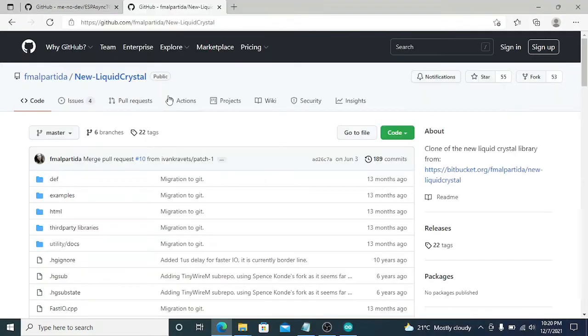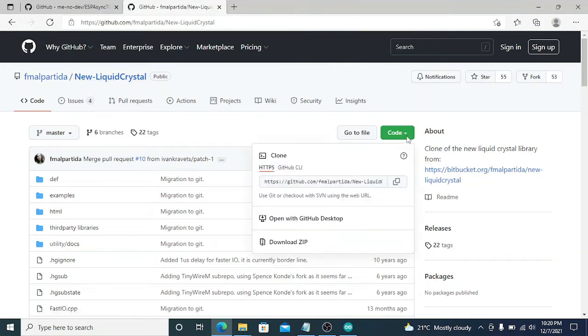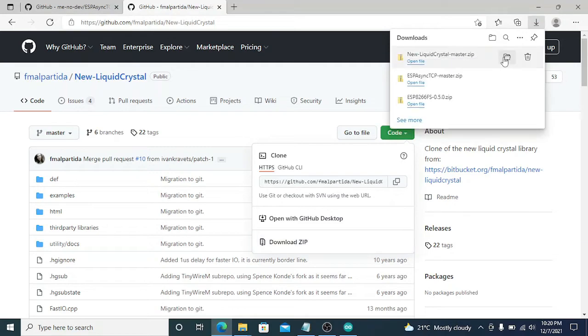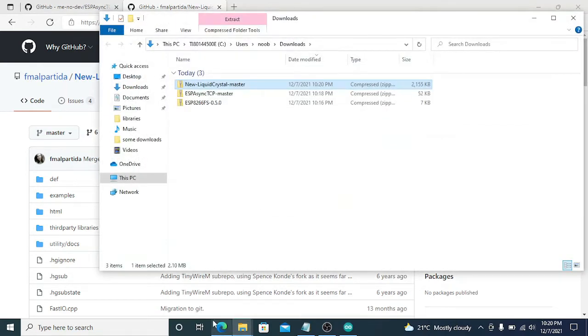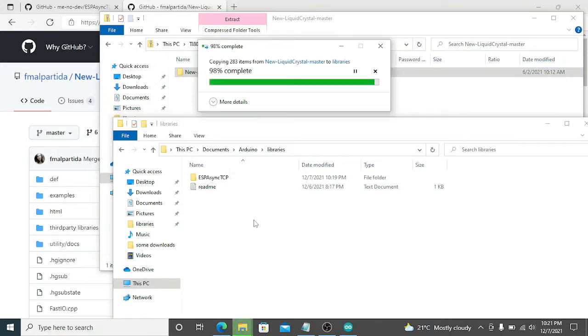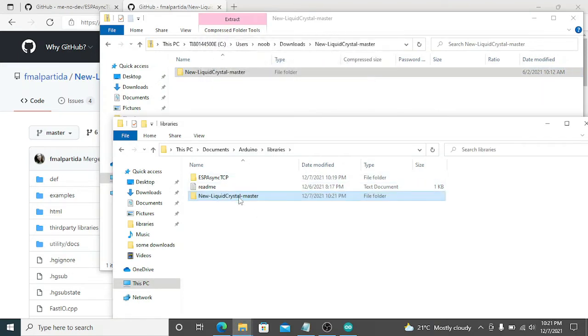Next up is the New-LiquidCrystal repository. So same principle, click on the green code icon and download the zip. Once that's downloaded, expand the folder and drag New-LiquidCrystal across into the Arduino libraries folder and remove the master ending.